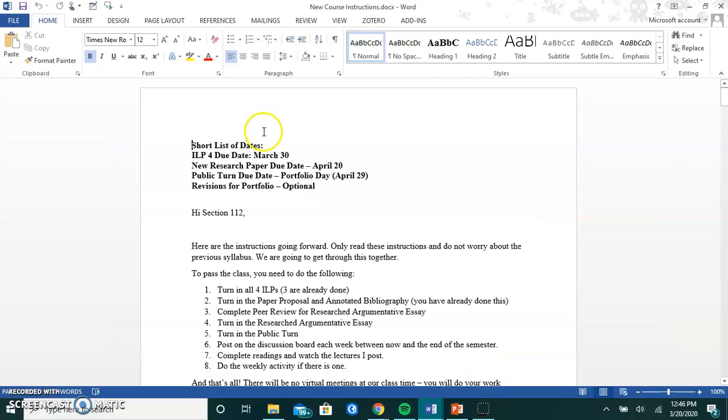Here it is. At the top, I've got this short list of dates. The new due date for ILP4 is in about 10 days at time of recording. Your new research paper due date is in a month on April 20th. The public turn due date, which I haven't assigned yet, so if you don't know what that is, don't panic. That's April 29th, so the day our portfolio is due.